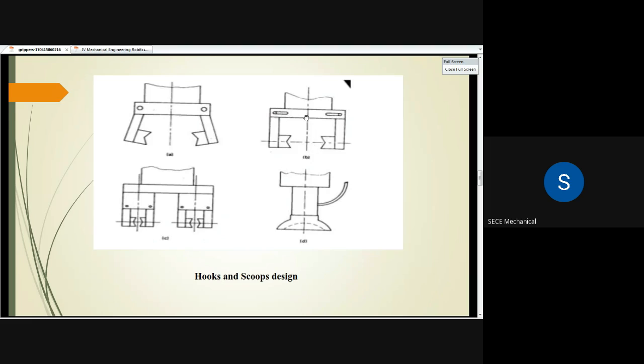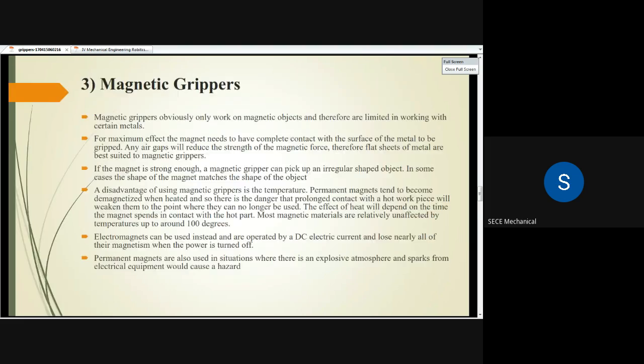In either case, both will come under translation, sliding motion, and the left finger and right finger both will get sliding motion. In some applications, one will be stationary and one will be in moving translation motion to hold on to the material.